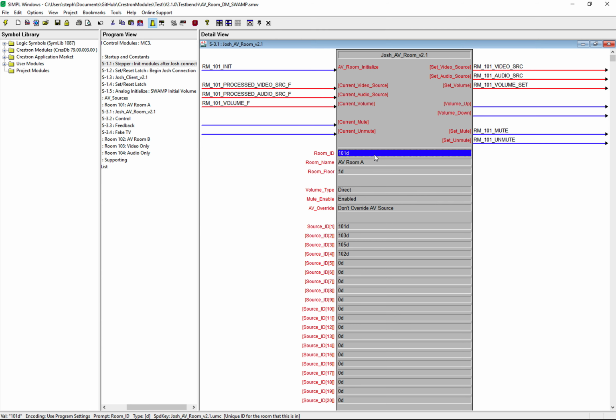So provide a unique ID here. Again, unique among AV rooms. You cannot have 2 AV rooms with the same ID. If you want to combine an AV room with a regular room module, you'll have to make sure that all of this information matches on both of them. So if you wanted to have a room 101 that had lights and shades and stuff like that, it would have to be named AV room A, and it'd have to be on floor 1. I cover that more in the written documentation.